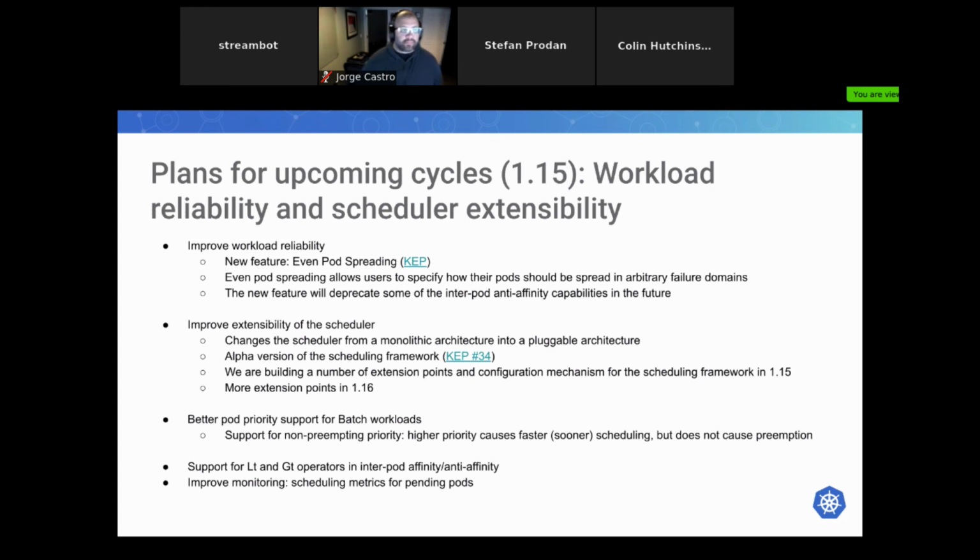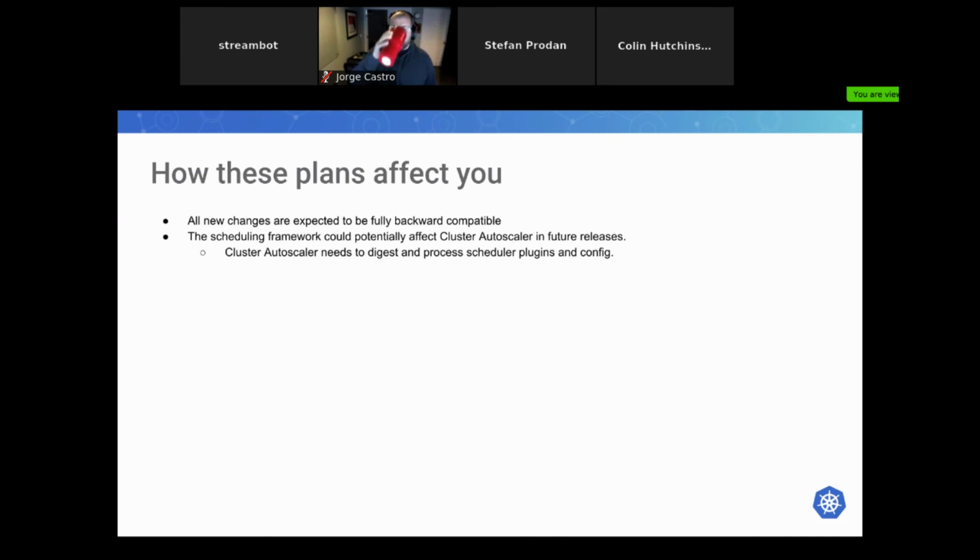There are also other smaller efforts, like supporting less than and greater than operators for inter-pod affinity and anti-affinity, and also improving monitoring of the scheduler by introducing new metrics. So how do these plans affect you? These changes are expected to be fully backward compatible.